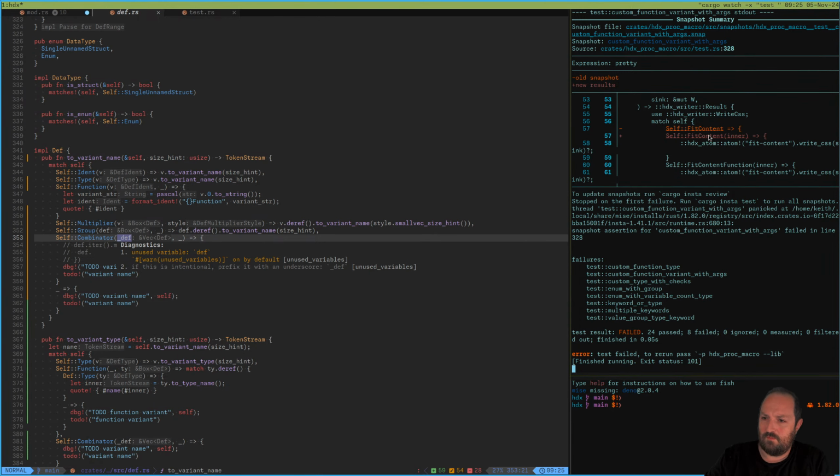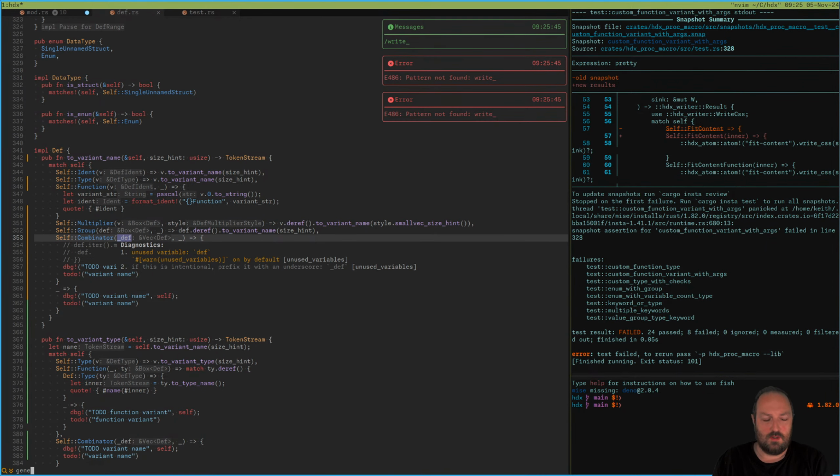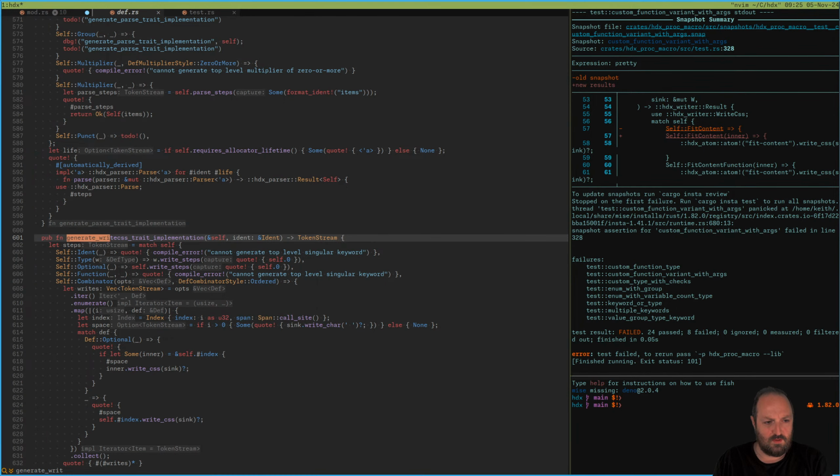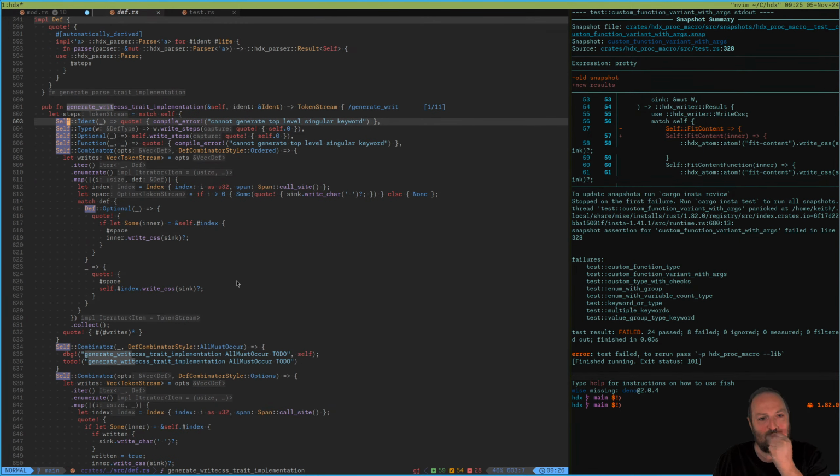So. Right. Generate. Right. Generate. What? I think I was in the tooltip. So we need to be a little more clever about when we use the capture.